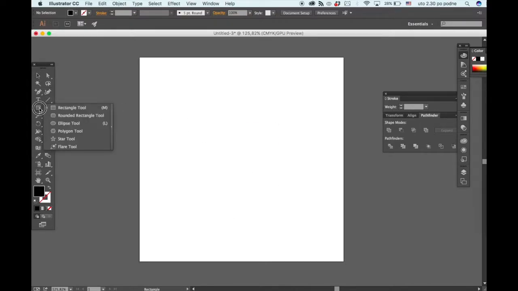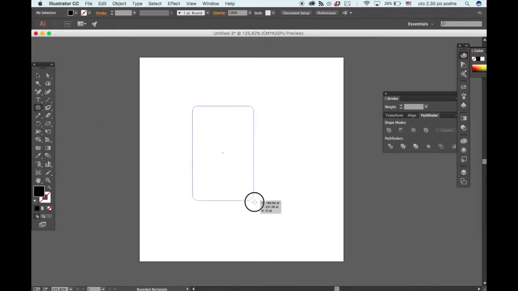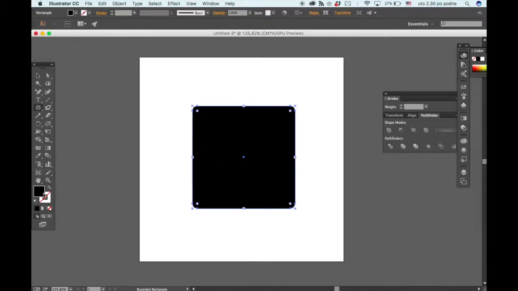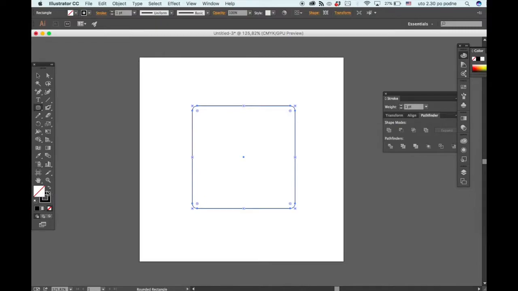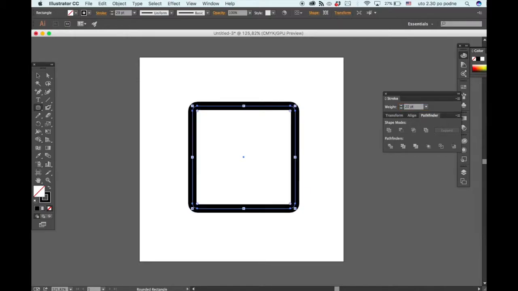Come here to the rectangle tool and just hold the shift key to draw a perfect square like so. We just want the stroke, not the fill. So we will change it and then just up the stroke as much as you want. I will up mine to 20.